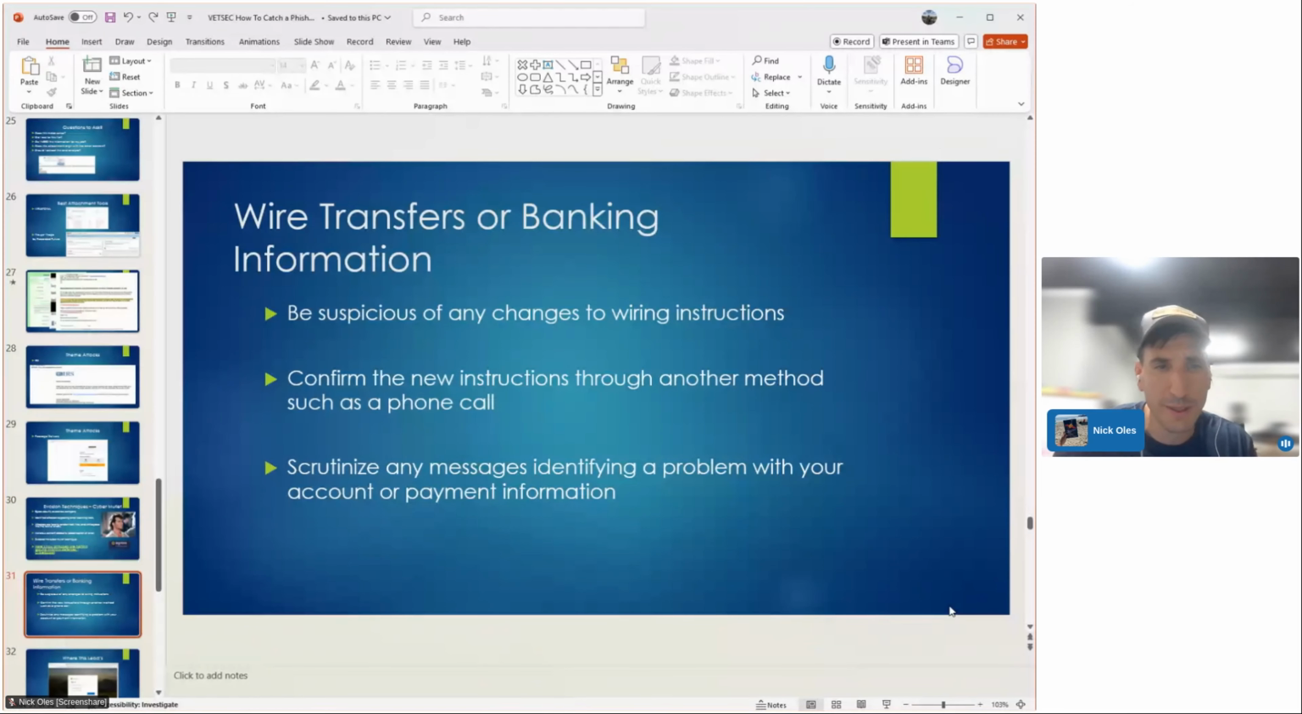We talked a little bit about wire transfers or banking information. I mentioned this earlier: you should be suspicious of any wiring instructions, confirm if there are changes through another method of communication, and scrutinize any message. If you don't work in the finance industry, you're not doing this often, but if you buy or sell a house, you're going to do a wire transfer. You're going to send money, or you're going to receive a lot of money if you hopefully sell your house and make a big profit on it.